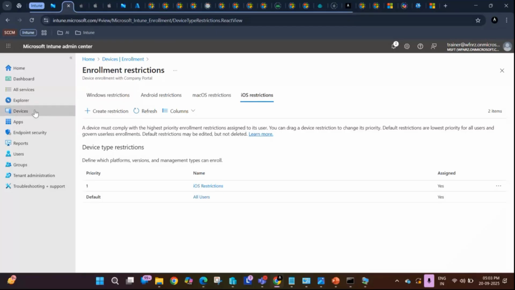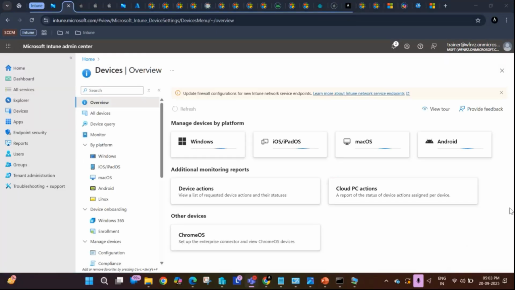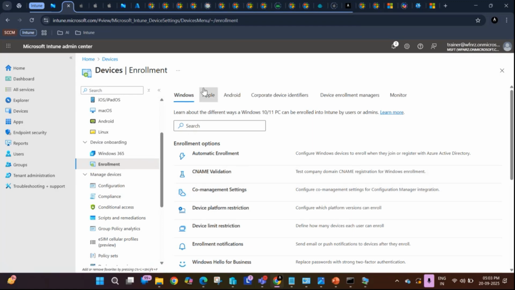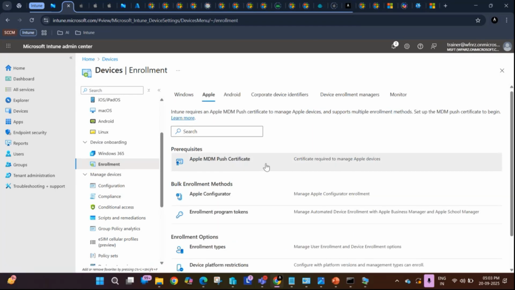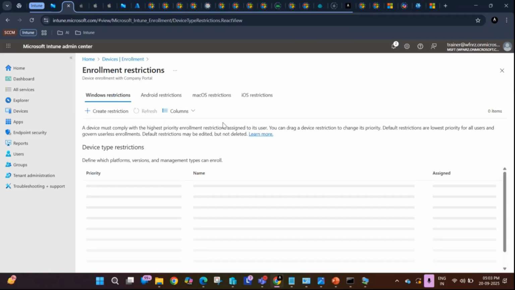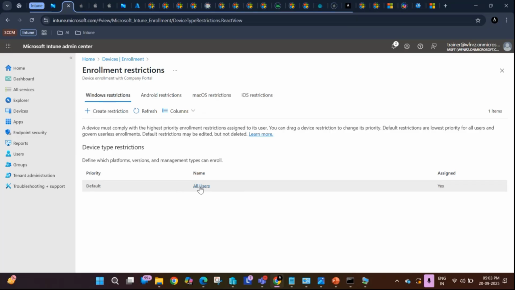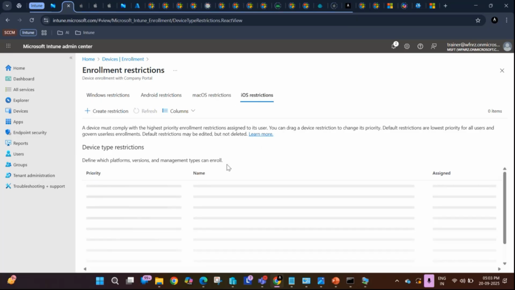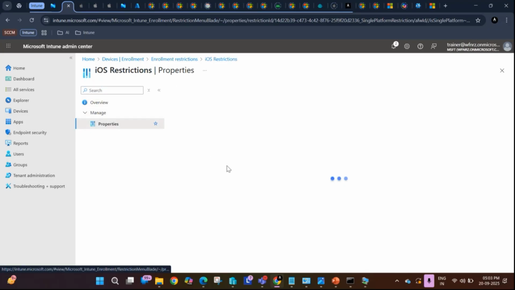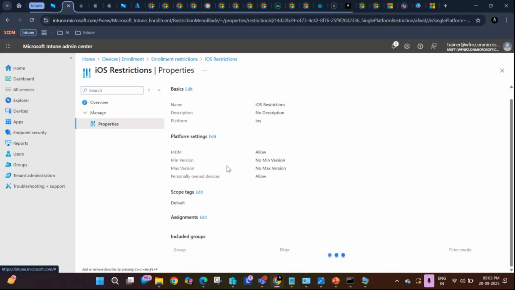I just noticed, just wanted to share with you guys. When I checked this enrollment and was looking at Apple, the Apple push certificate is already configured. Enrollment type is configured. Device platform restriction, which I checked. The iOS restriction I had created was not assigned to any group, so that was creating a problem.